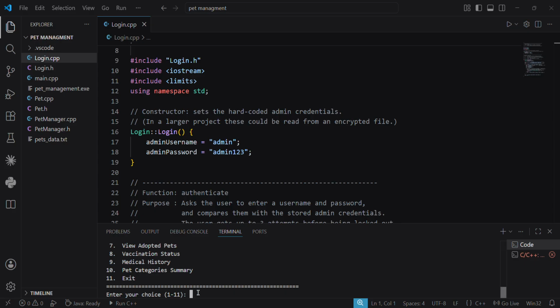Now enter your choice. We can choose any. If you want to check, we have to add a pet, so we'll write here 1. Done. Now you can see we have the add new pet. Now we'll write the name of the pet. You can write any name of the pet, suppose we have Enzo.